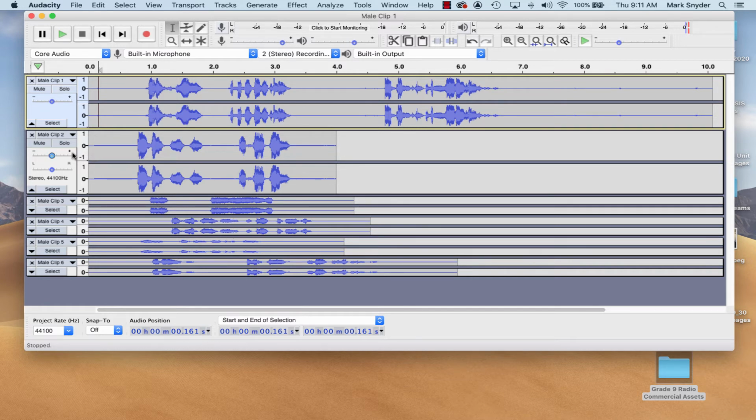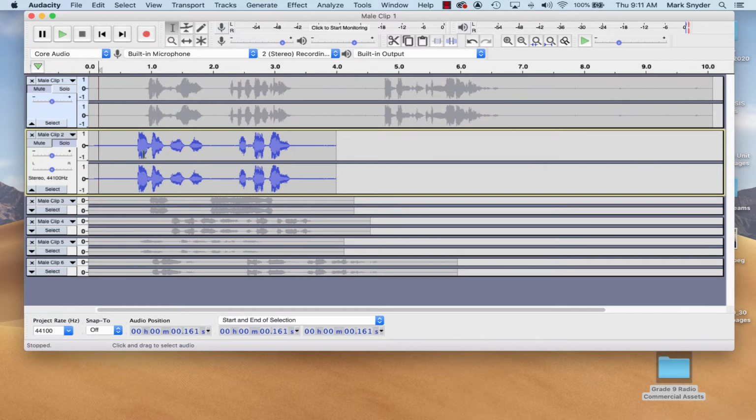What we're going to do is solo just the tracks we want to work with. I want to work with clip 2 first, and I want to work with clip 1. Now if I click on solo, it means I'm only listening to this track and everything else is grayed out. So it tells you what you're listening to. See, I'm not hearing anything else except the track that is soloed.